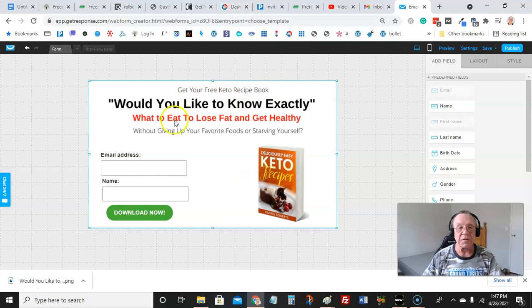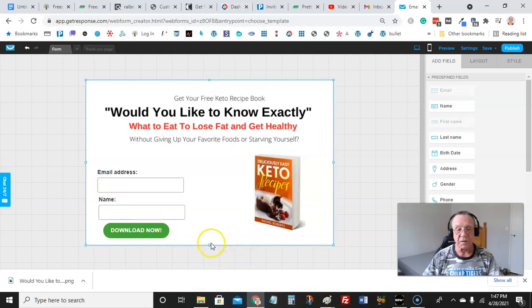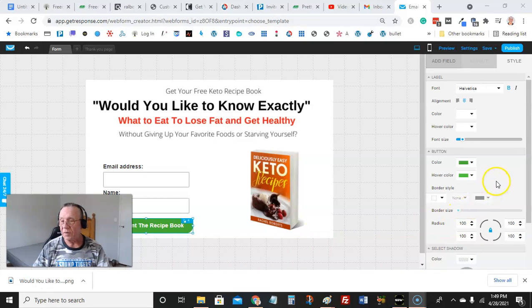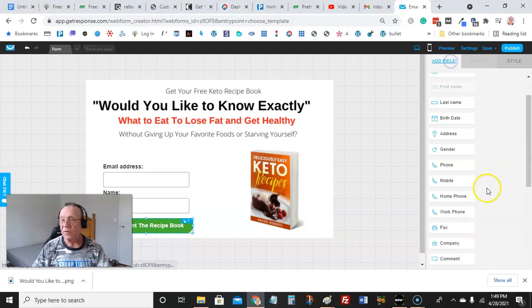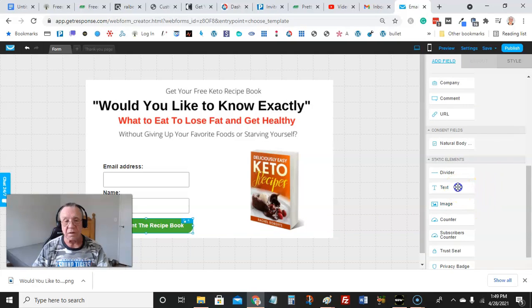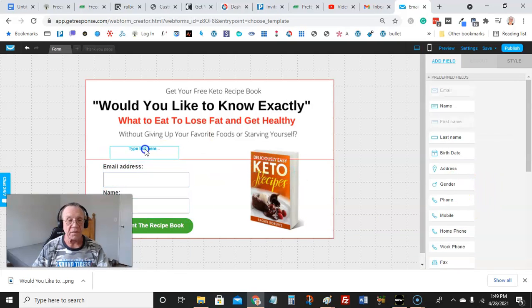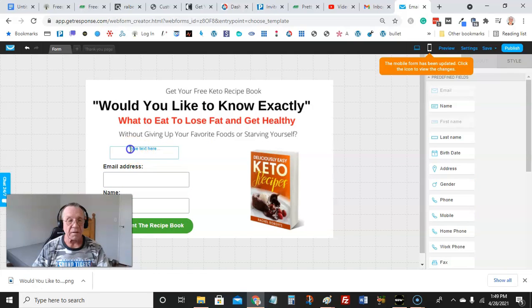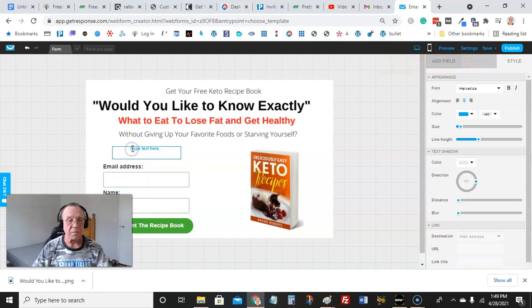Okay, so now you want to get the headline here. Let me just bring this up a little bit. We're going to add a field, we're going to add text. So we can bring this over here like this. And then we're going to delete the text. And the text we're going to write, enter your best DT.